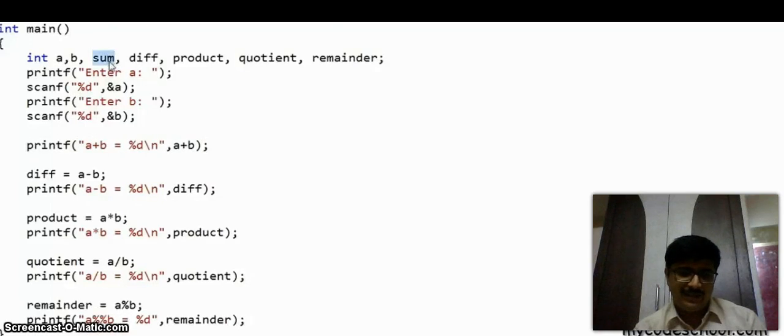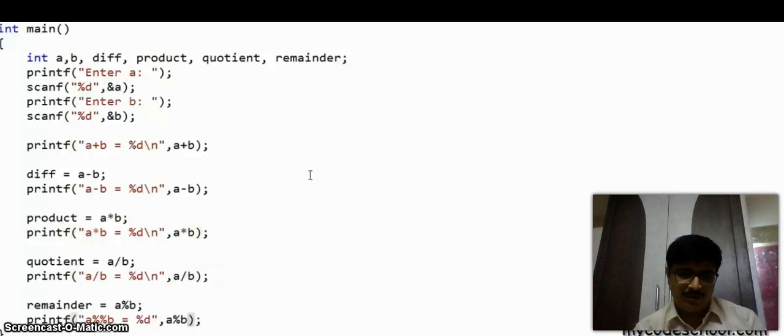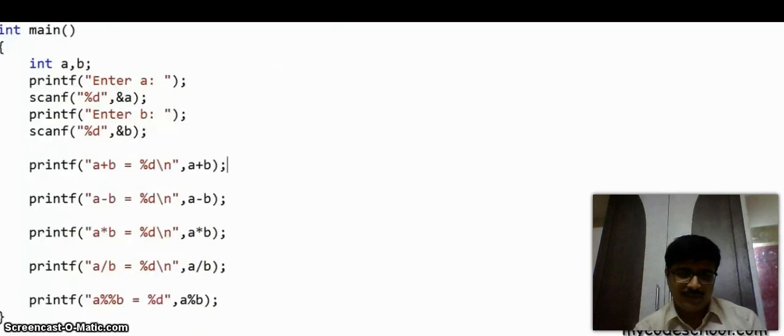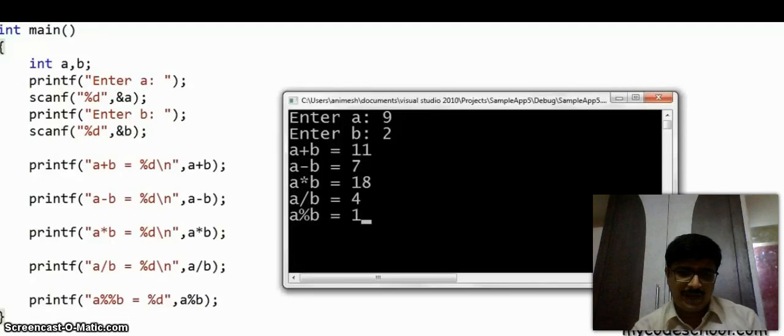Similarly, in the next print, I can simply pass a minus b, in the next I can pass a into b. For the quotient, I can pass a by b, and for modulo, we can pass a modulo b. If you run this program, you will get the same output as earlier. An arithmetic expression can be assigned to a variable, or it can be passed directly as an argument to a function.